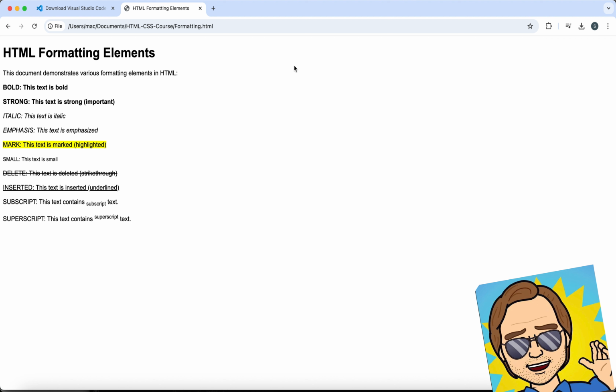So this is how formatting looks inside HTML. So the bold tag looks something like this. The strong tag is similar to the bold tag. This is used to provide importance to a certain piece of text. This is how italic looks inside the browser. The emphasis is similar to the italic.